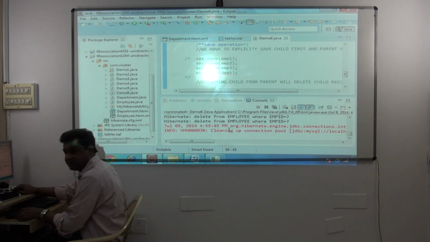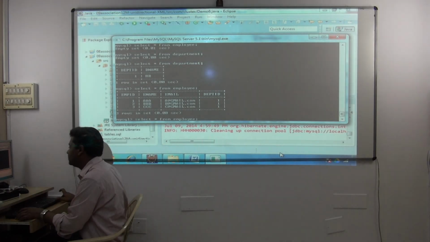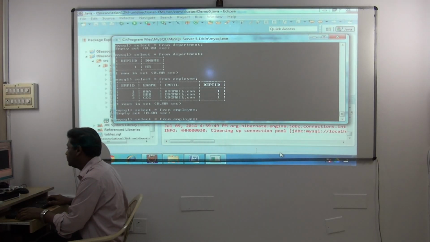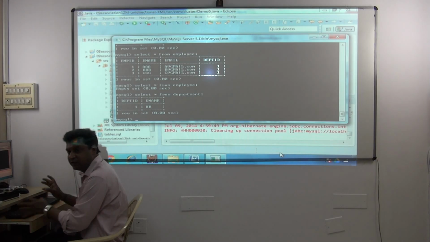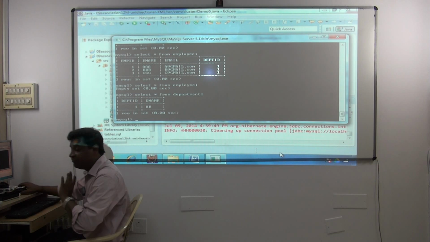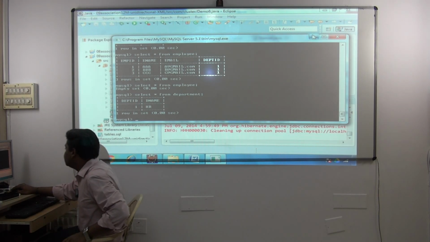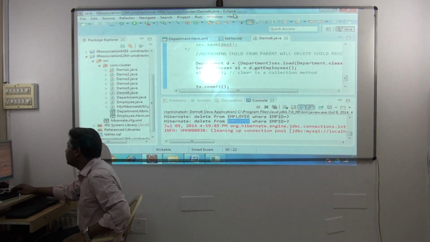So it has deleted. See, delete from employee. Fine. So let's go and check now. Select star from employee, no records. But select star from department, record is there. We only detached or disassociated the child from the parent. We never deleted any record here. Understood? We never deleted any.